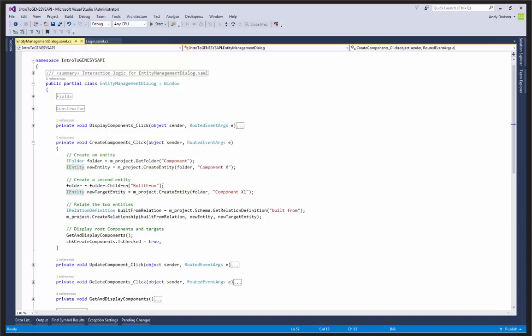Okay, back to the exact same call to create an entity. Project create entity. Great. Give me the folder you want me to create it in, which is going to imply class, if you will. So give me the folder you want me to create it in. Give me the name of the entity you want me to name it. So project create entity, that has now created that entity in our project and returned it for programmatic access if needed. Okay, so we've created two entities here, component X, component X1. Let's go ahead and relate them together.